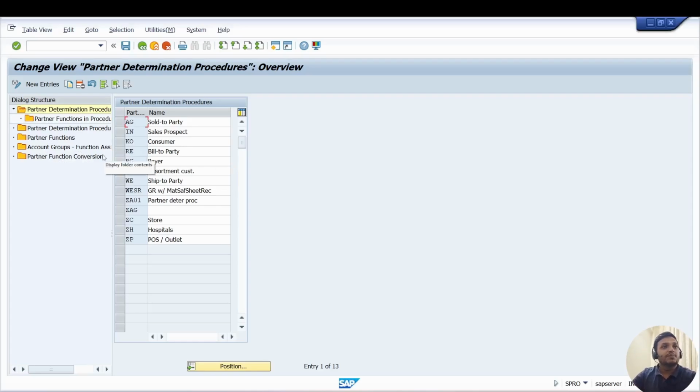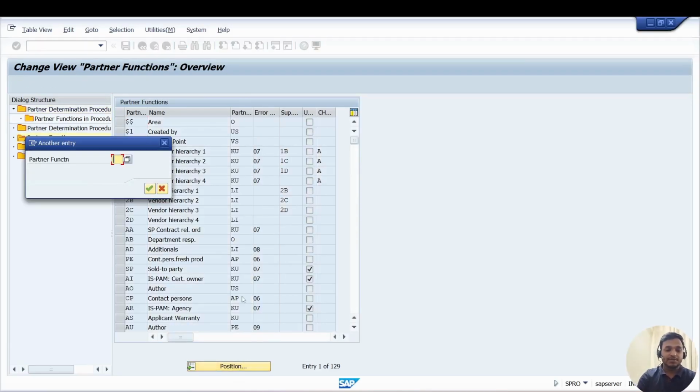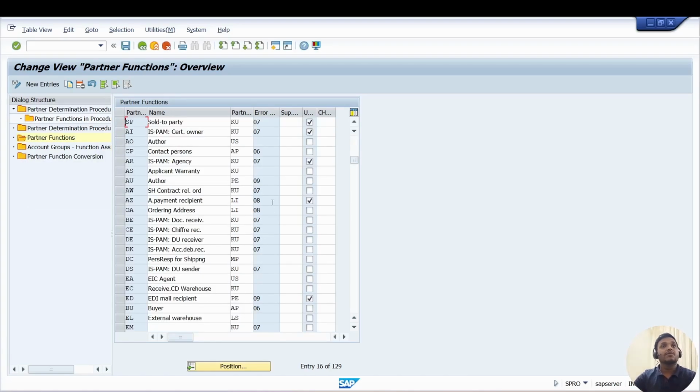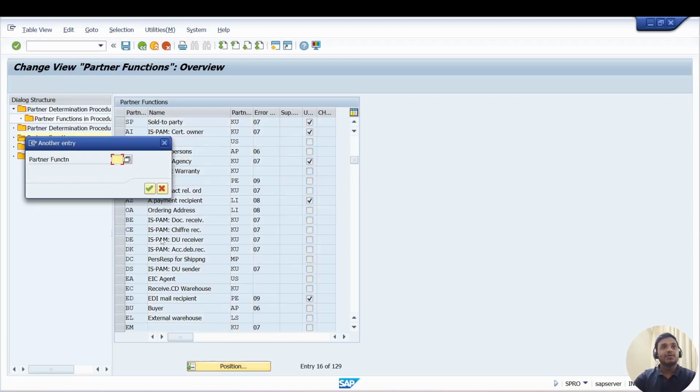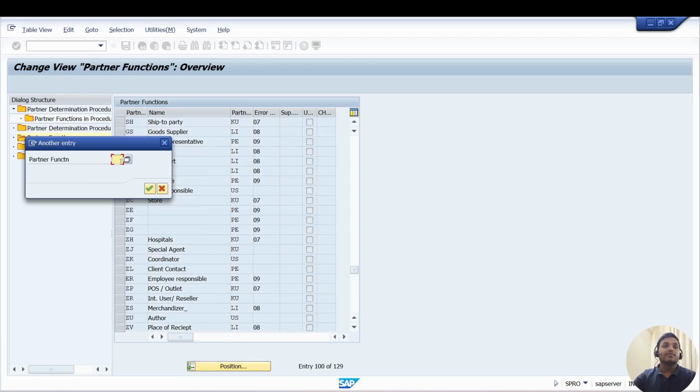So first step is partner function. We have to come here, click on position, and check what partner functions we require. It should be present over here. Let's say first partner function is sold to party, which is SP. Okay, it's there. Right now we are taking only standard, so all the standard will be there. SAP is providing all the necessary standard partner functions. We don't really need to create a new partner function, so all the standard partner functions will be there already.